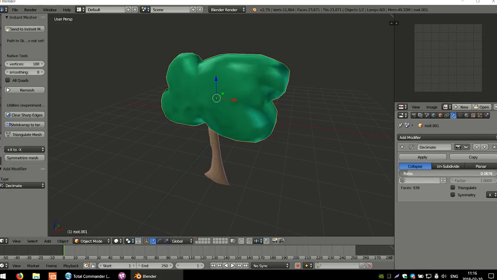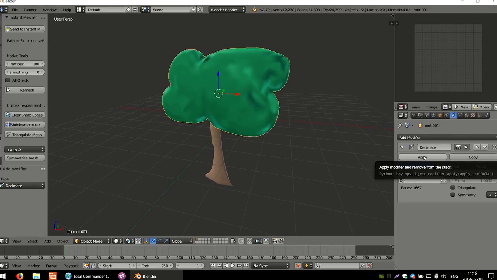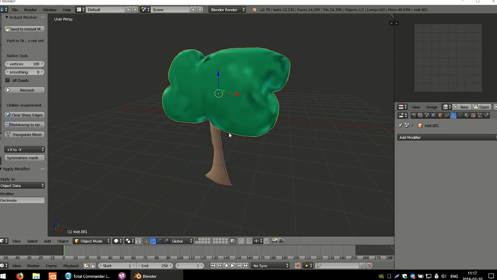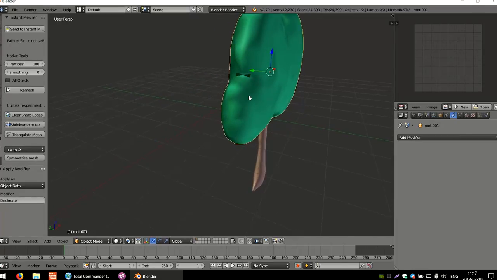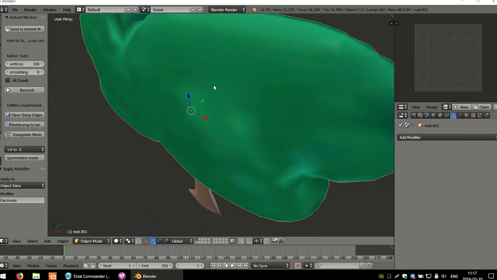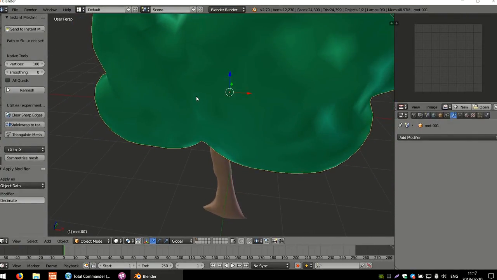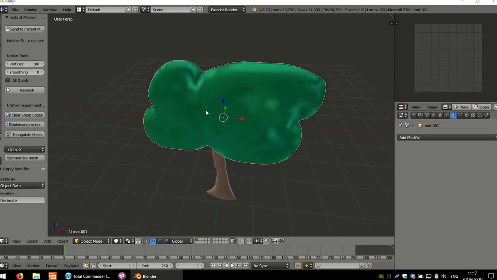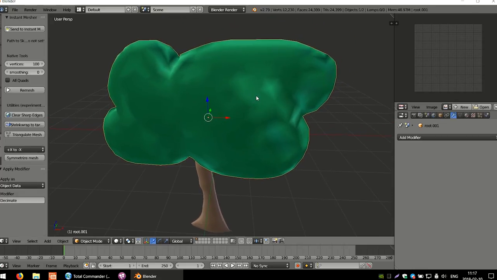So let's settle for something a little bit more generous. This looks good enough. Let's apply the modifier and move on. Side note, after decimating, you can get some weird areas in the image, like this area or this area. Of course, it's best to patch these problem areas, but that's a wide topic. If enough people are interested, I will make another video and show the easy ways to deal with these problem areas.